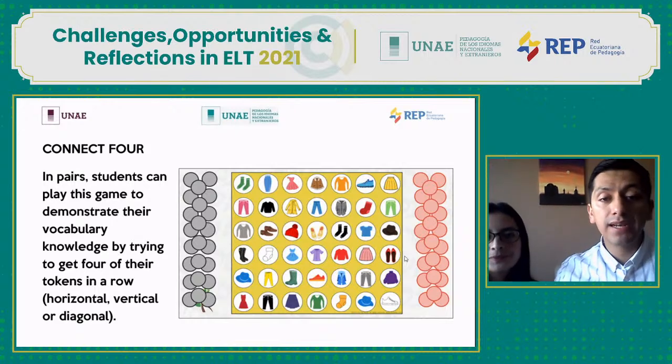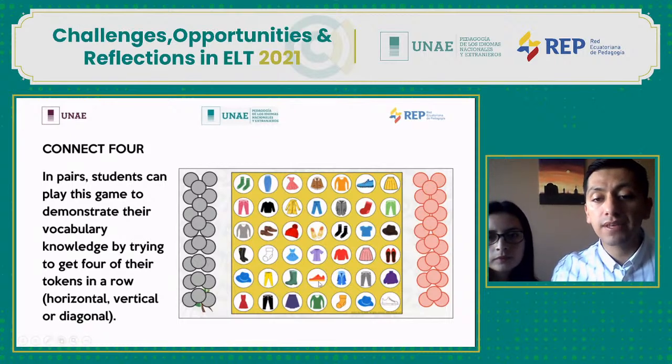I don't know if you're familiar with the physical game. The only objective of this activity is that you have to make a row of 4 tokens of your color, either horizontally, vertically, or diagonally, okay? But here, there is a variation. As you can see here in the example, you have, again, pieces of clothing.